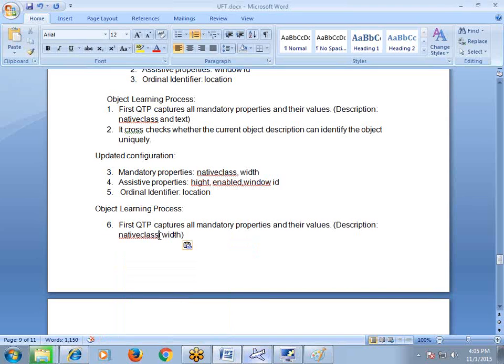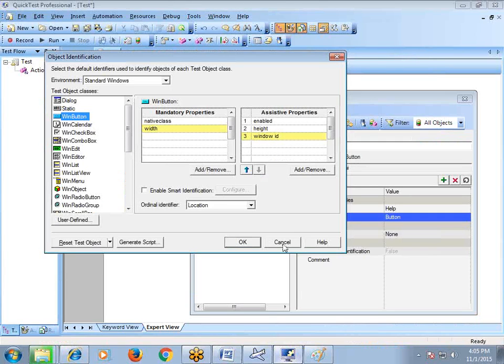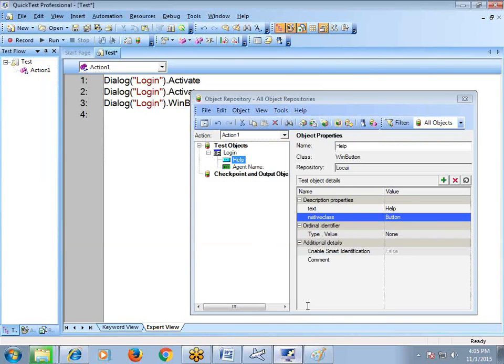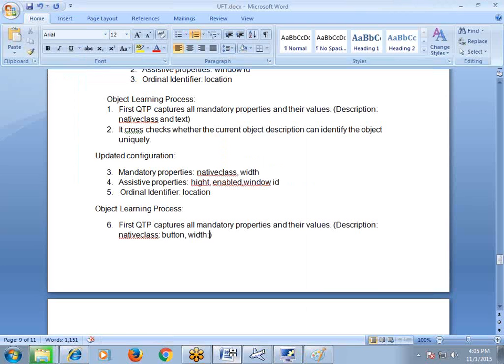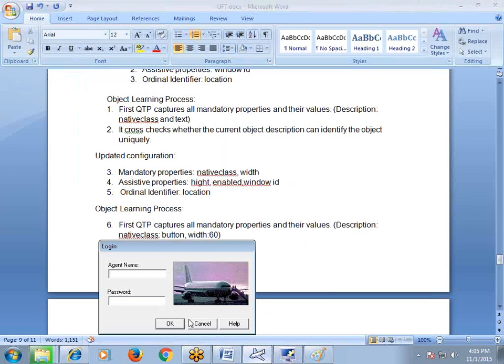Say the native class is, what is the native class? Button. And what is the width? Let me check that. Okay, let me click OK here. I closed it. Now I'm deleting this one. Okay, I want to check what the width value is. Width is 60. See that? Width value is 60. Done. So what is the width of the cancel button?